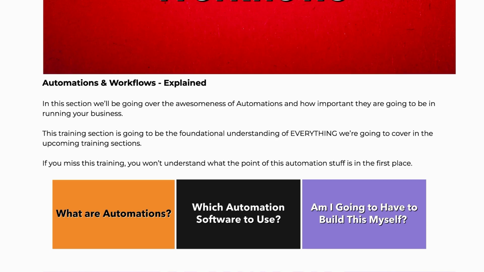So we are going to talk about what automations are, which automation software to use, as well as whether you are going to have to build these out yourself. Spoiler alert, you're not going to, because this is awesome, right? We help you with everything here as a part of the program. So let's jump into it.